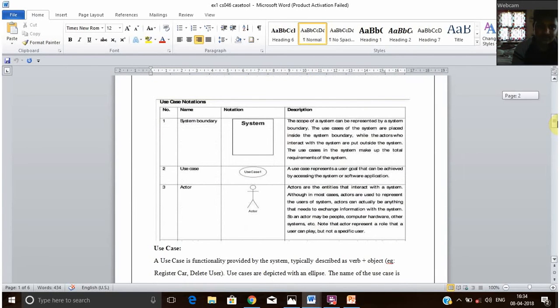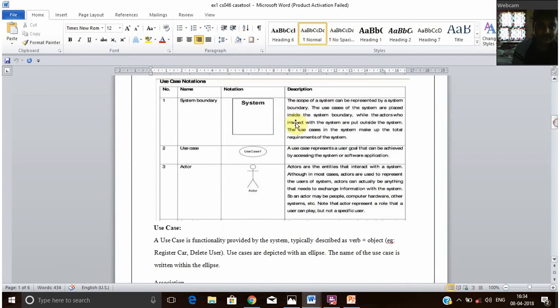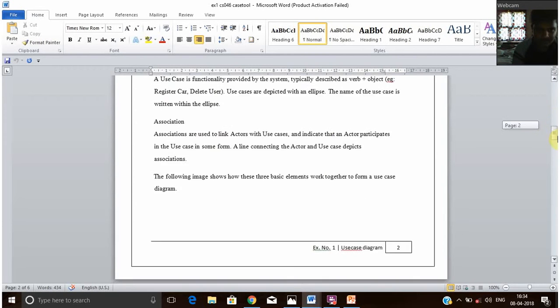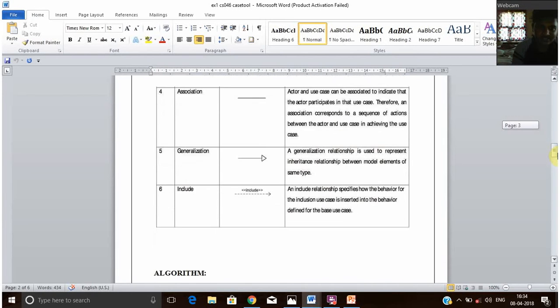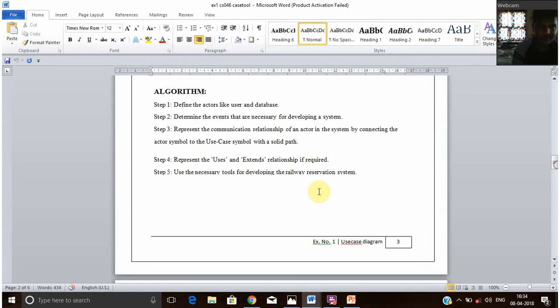I have already explained what an actor is. Here the main element is the system boundary, which defines the scope of the system. The use cases are placed inside the system boundaries. And there are association, generalization, and include relationships.